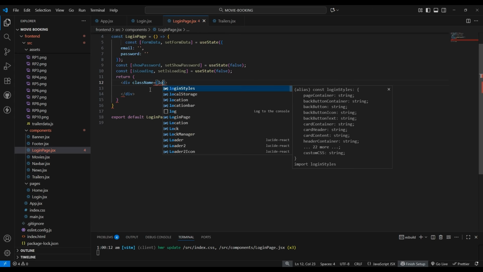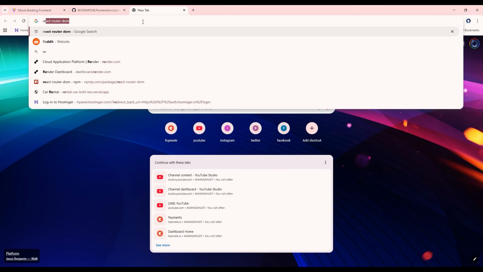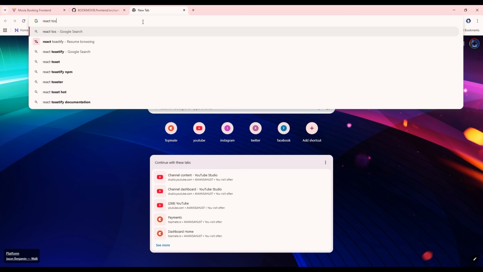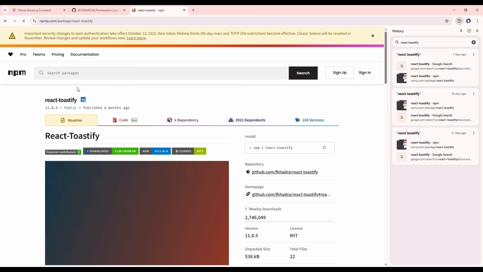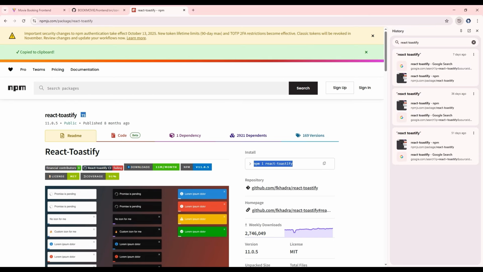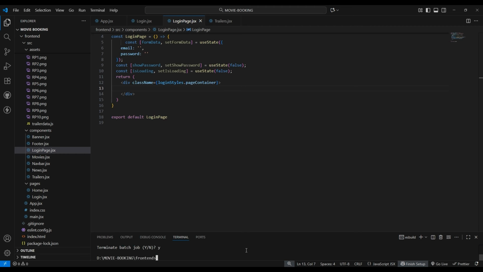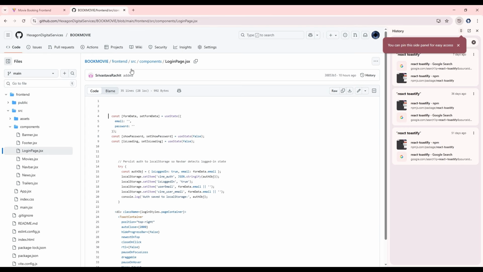Then give class name to this div as login styles dot page container. Then after this, let's go and search here for the React Toastify package, and here click on this first link, then copy this command, and after this paste it in your terminal, then go back and let me close this here.